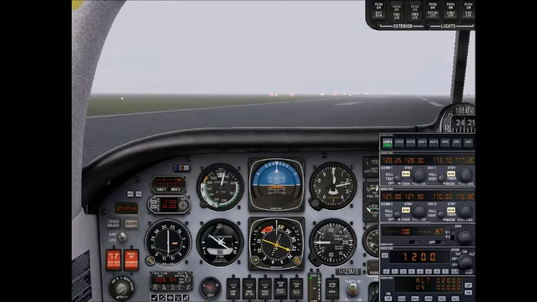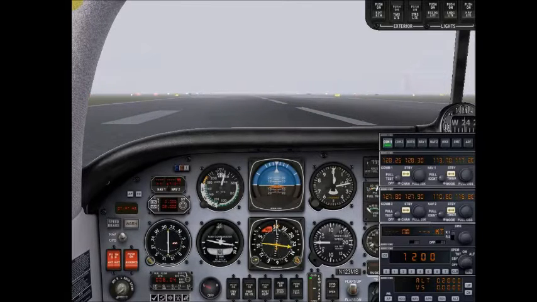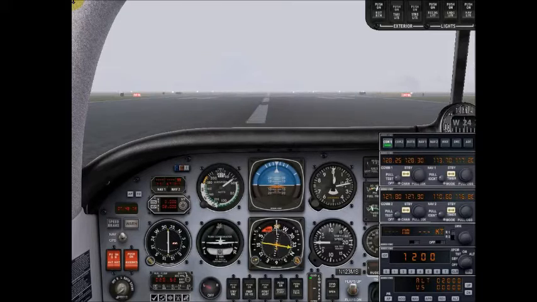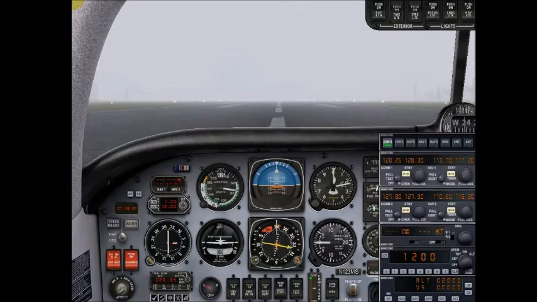Very nasty weather. Slide up. Full power. Airspeed is alive. Rotation.